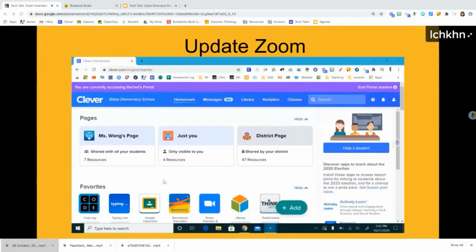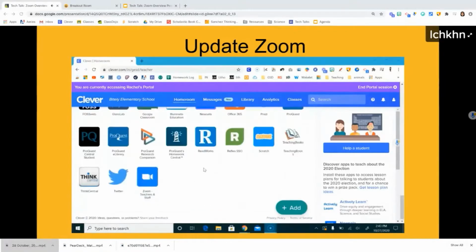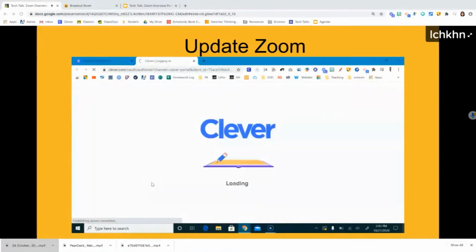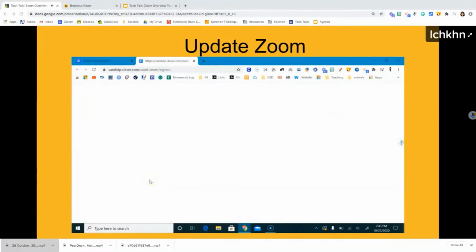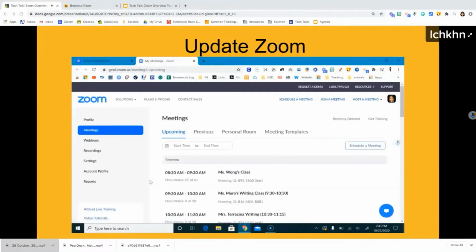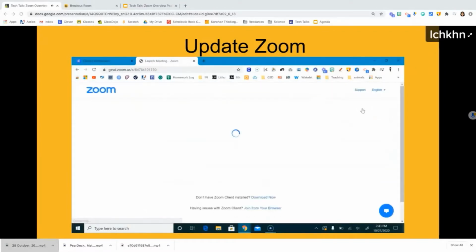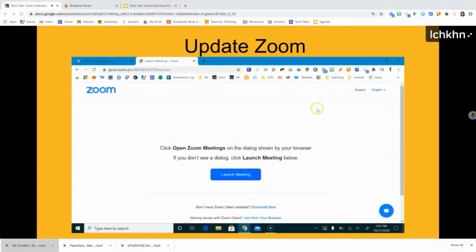In this video, I'm going to show you how to download the Zoom app. First, log into Clever, scroll all the way down, and click on the app that says Zoom Teachers and Staff. This should open up to your Zoom profile page. Next, click on Host a Meeting. You could do with video off or on, it doesn't really matter. I'm just going to click on the one that says with video off, and that's going to launch a Zoom meeting.